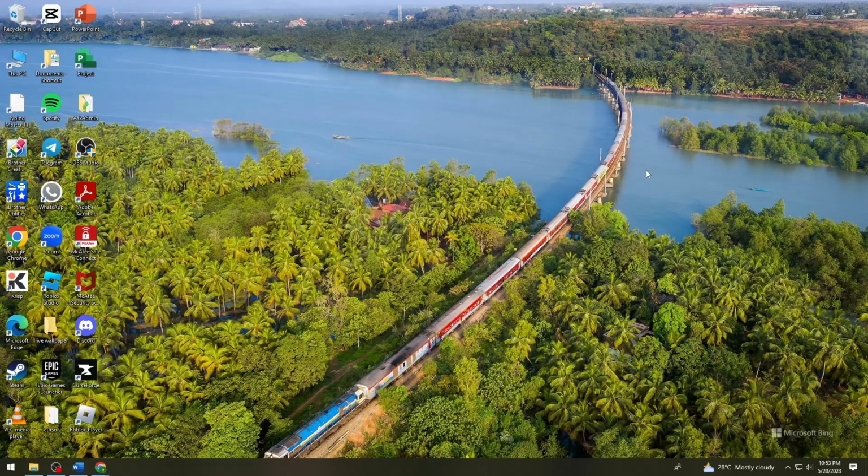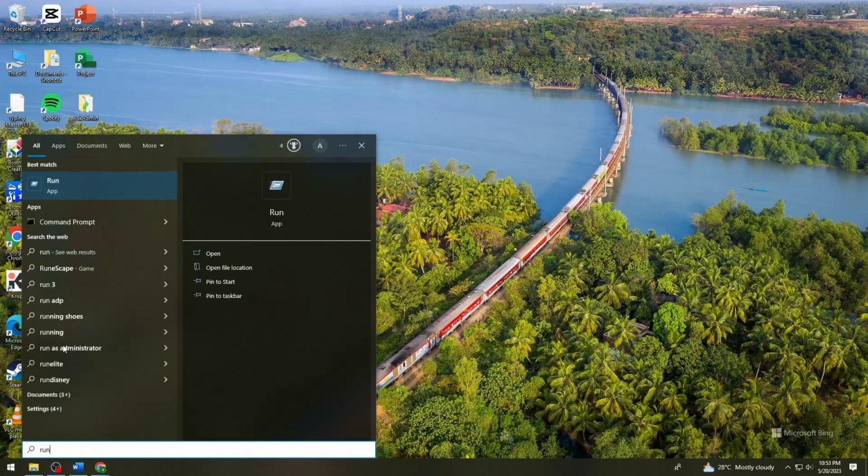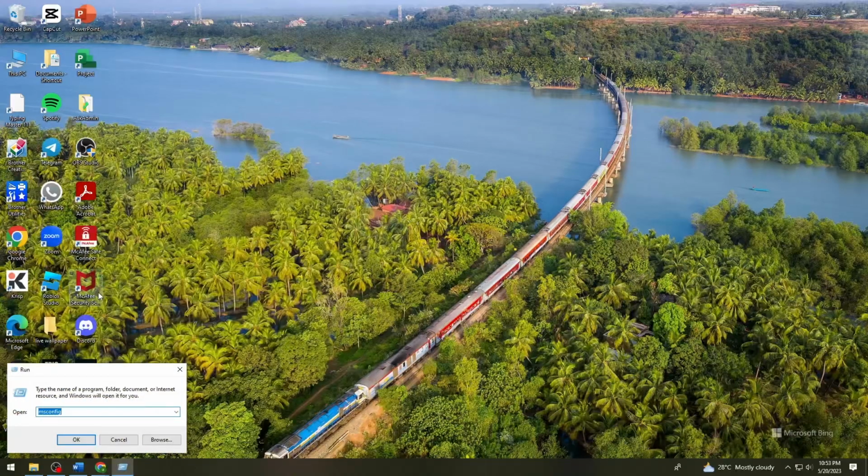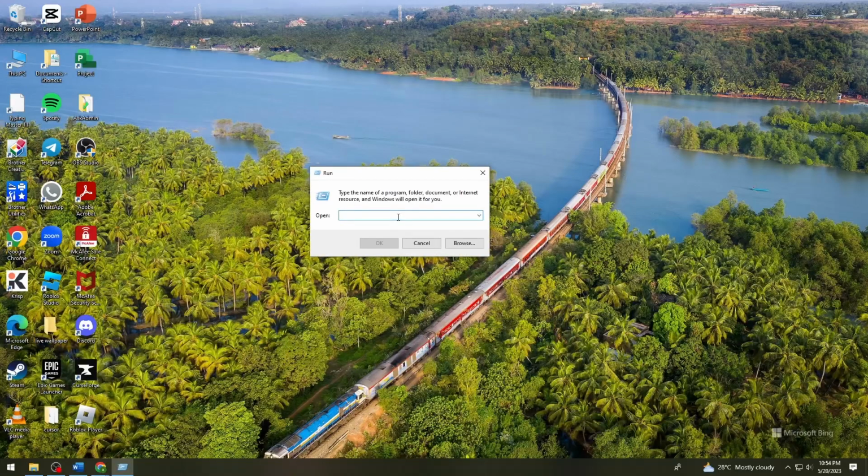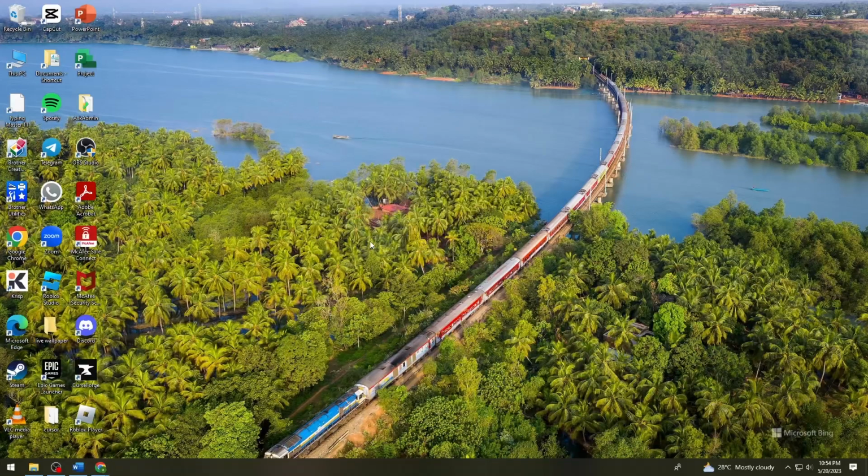So first of all, you want to click on the start icon and search for run. Okay. So once you've searched for run, let me just move it right here. You want to search for devmgmt.msc. Okay, click on OK.